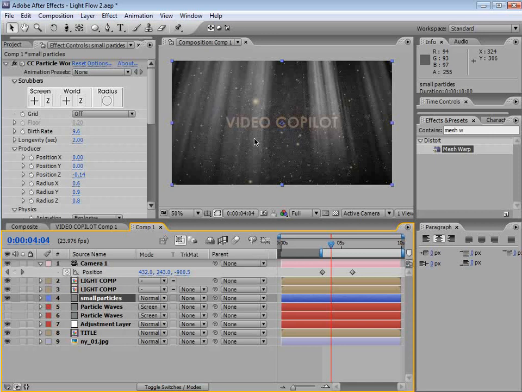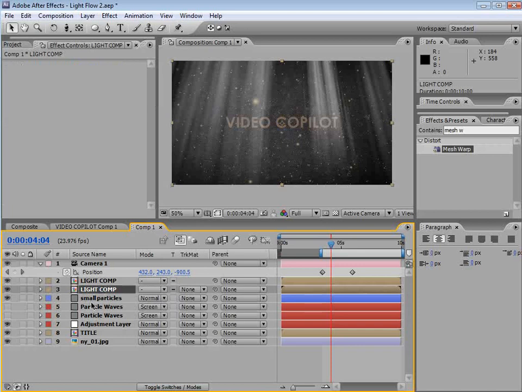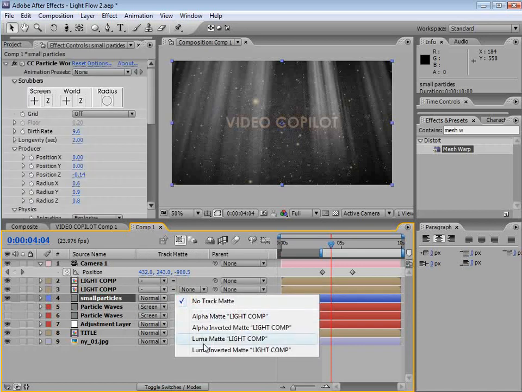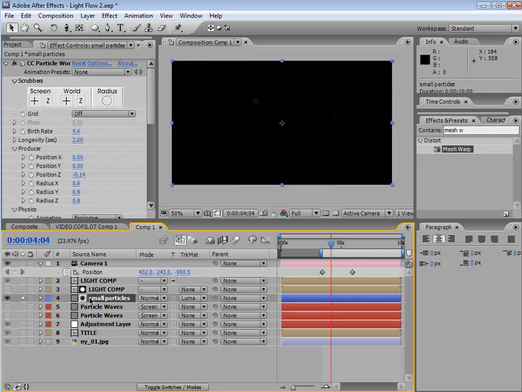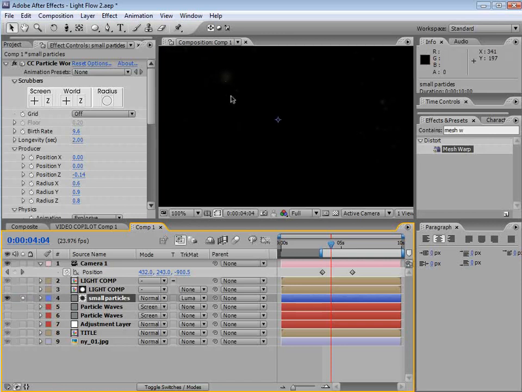And what we need to do is use the track matte. So make sure you toggle the switch, bring up the track matte for the small particles, and make sure that the light comp is right above. And then we're going to change this to Luma Matte. And then if we solo that layer, we can very faintly see some of the particles.